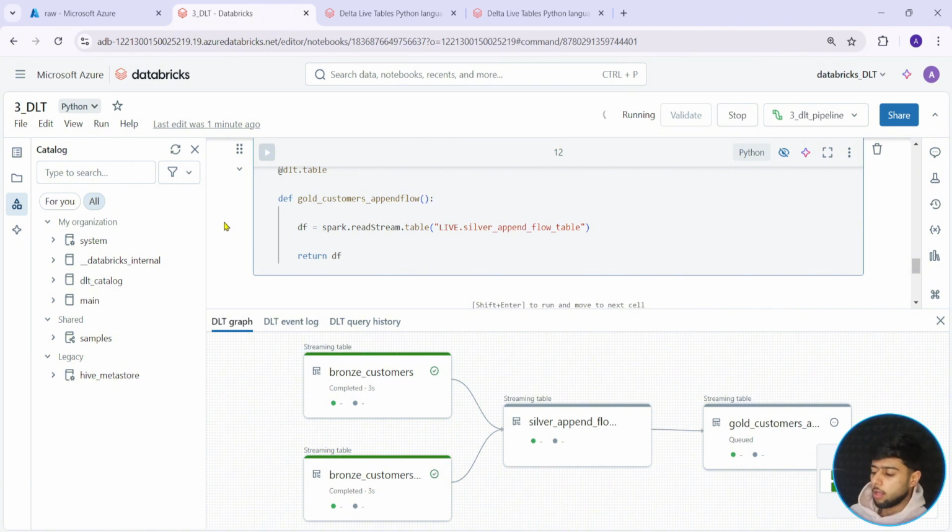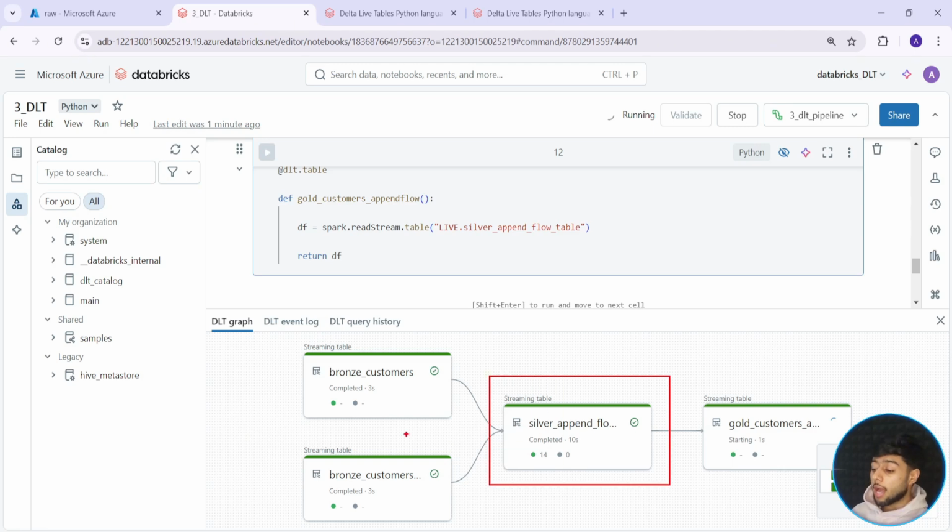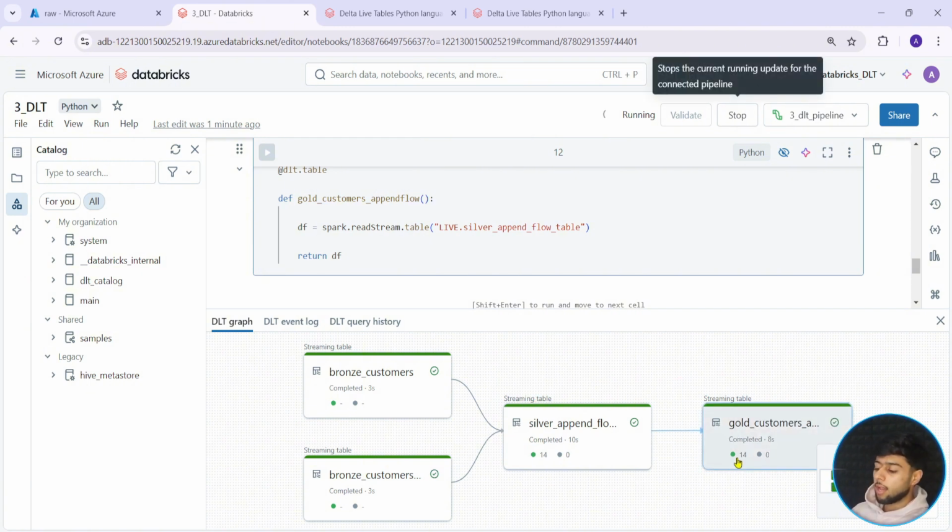Perfect. So now you will see that this particular table brought 0 records. Why? Because we do not have any new data, but still I will be looking here at 14 records. Why? Because this table is new. I know that this table doesn't have any new data, but still this table needs to have those records, right? And this table obviously will have 14 records as well.